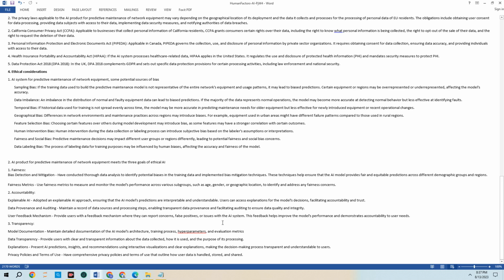Fairness. Bias detection and mitigation: we have conducted data analysis to identify potential bias in the training data and implemented bias mitigation techniques. These techniques will help ensure that the AI model provides fair and equitable predictions across different demographic groups and regions. Fairness metrics. Use fairness metrics to measure and monitor the model's performance across various subgroups, such as age, gender.